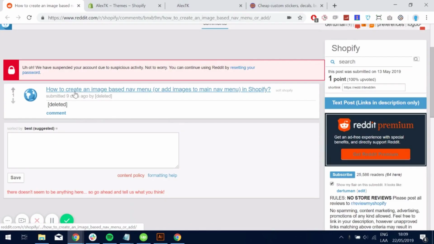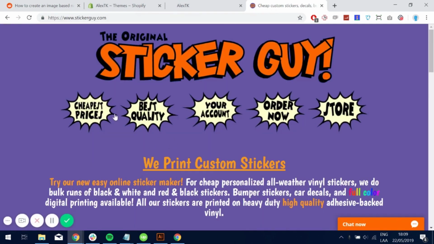How to create an image-based nav menu or add images to the main nav menu in Shopify. The user posted this site which has a nav menu with these images on the bottom. So we're going to be working on these ones at the bottom.